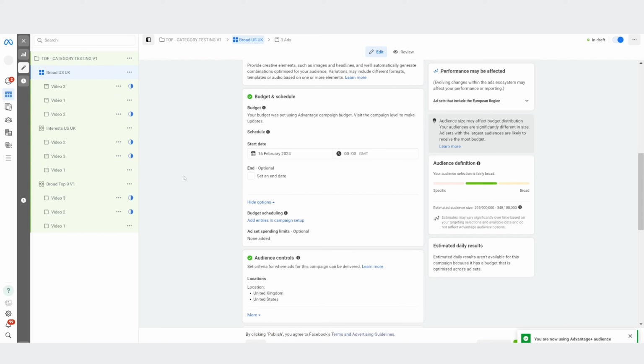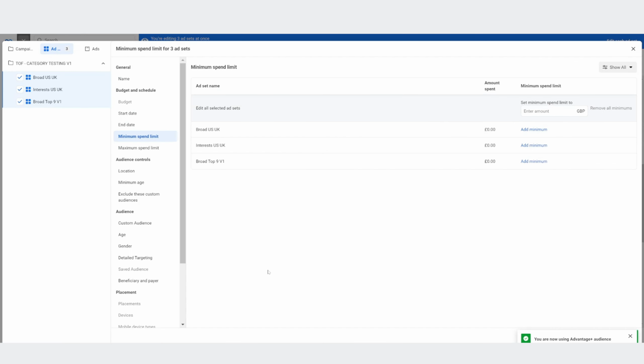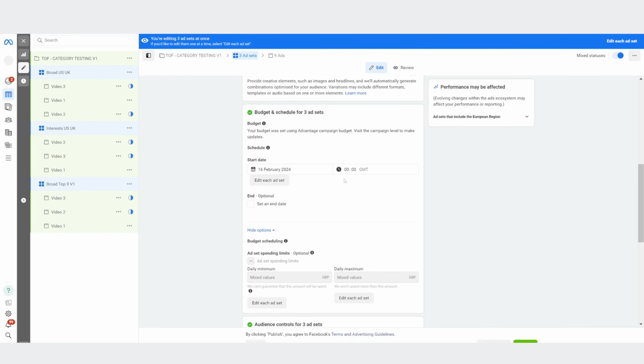So next we want to set budgets for each ad set. So we're going to highlight all 3. I'm going to go to ad set spending limits. Click edit. Go here, enter amount. I'm going to set it as 5. So £5 a day. And this ensures that Facebook is going to give £5 per ad set to spend. Now that's only £15. So the rest of the £35, they're going to push it to the ad set that they think is going to work best. And that, guys, is how you set up your first campaign.